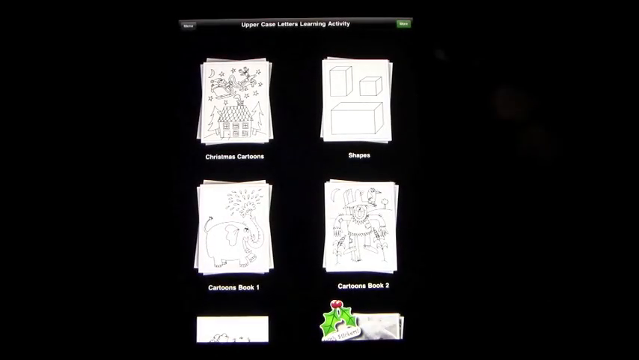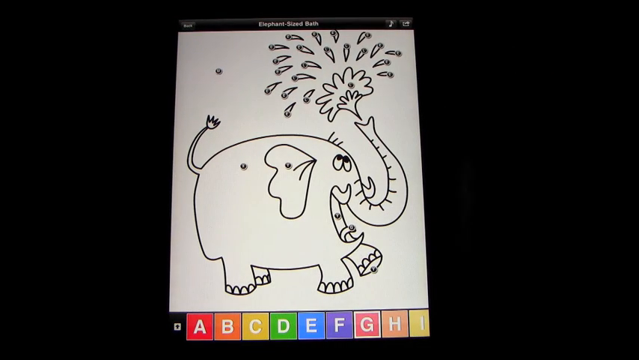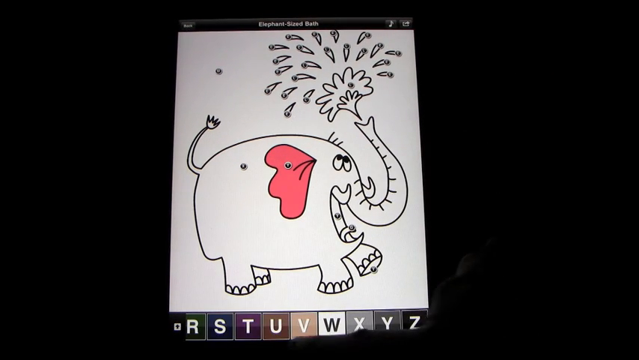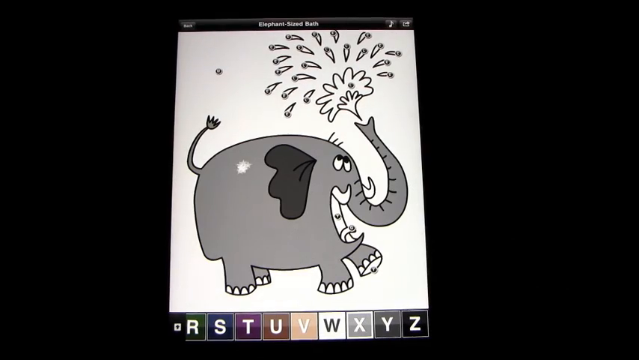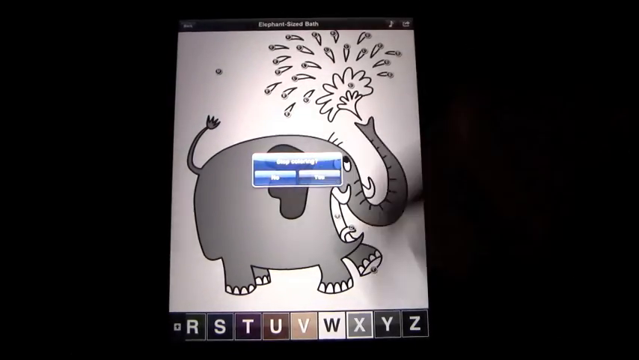ABC, uppercase, the same kind of idea. We'll pick the elephant just as a comparison, and in the boxes you'll find letters, and these are all in uppercase again. Excuse me, this is Y, so you would click on Y. This is X, you click on X. And so on, and that's how that works with the uppercase letters. We'll go back out.